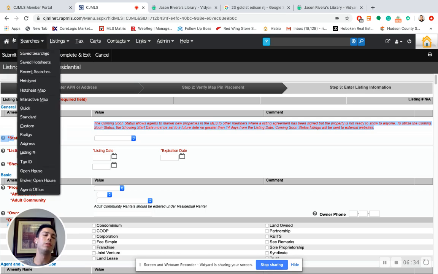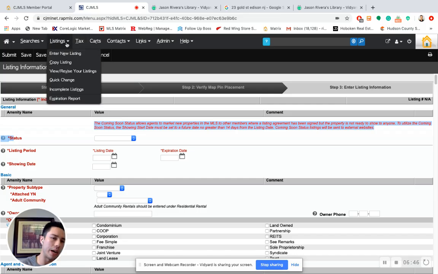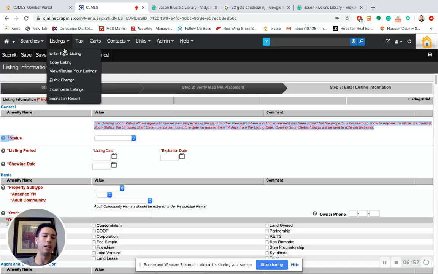At the top, you still have the menu bar. It stays the same, but underneath you have the submit button. So this is where you're able to save as incomplete and exit and cancel. If you save, it will save all your progress. If you need to go back to it, if you get timed out, you can go to incomplete listings and it'll be there. If you go to save as incomplete and exit, it'll bring you back to the home page, and then you can always get back to the listing under incomplete listings.